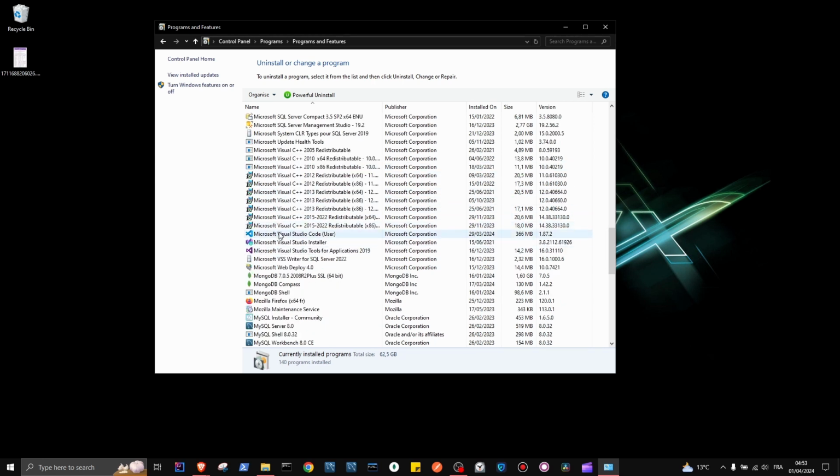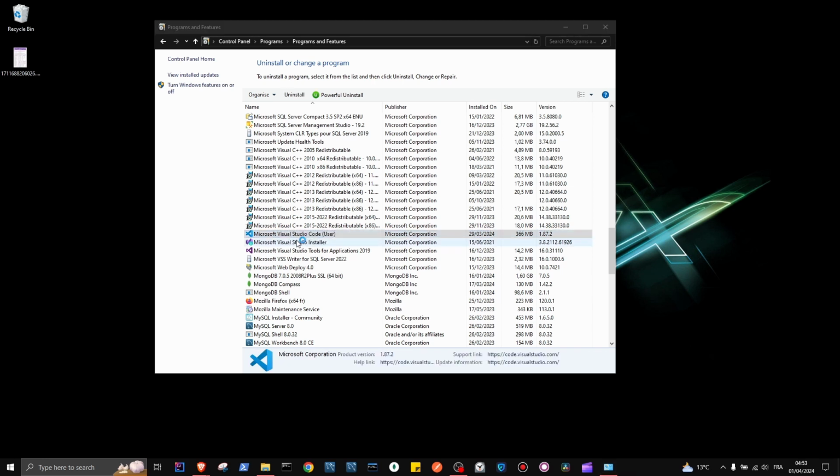Then click the right button on the mouse and click on Uninstall. Are you sure you want to completely remove Visual Studio Code and all of its components?